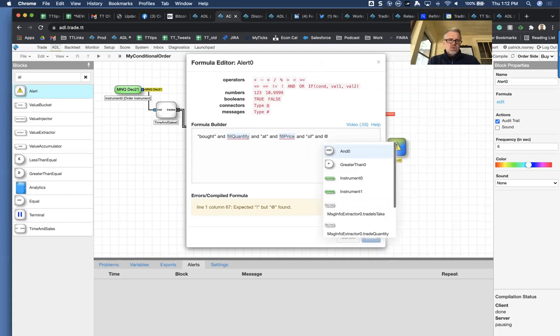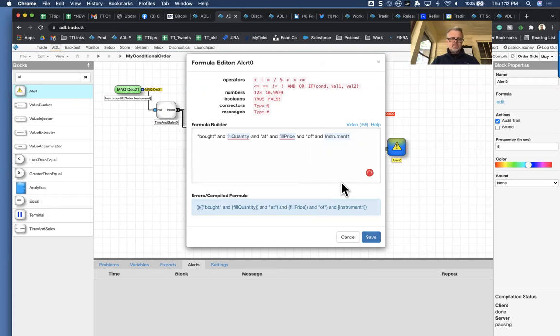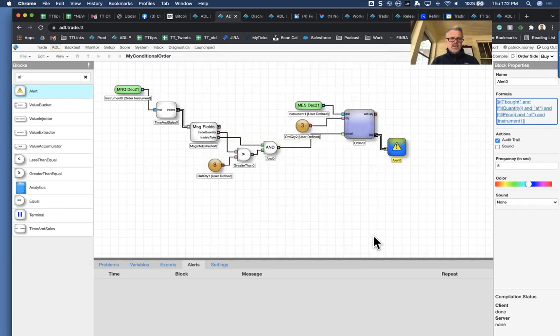The at symbol is gonna tell me to go in and actually pull a block off the canvas. A hashtag is gonna go into the underlying market information, an at symbol is going to go into blocks that are actually on the ADL canvas. So what one do I want to get? I want to get that order instrument number 1, which is the E-mini, just like that. Click on save, and that's all there is to it.